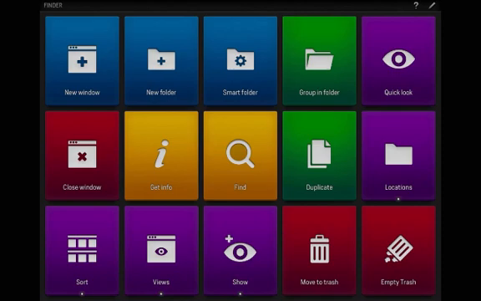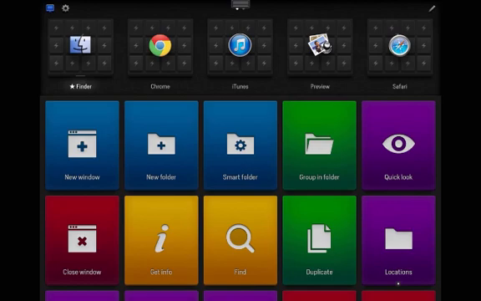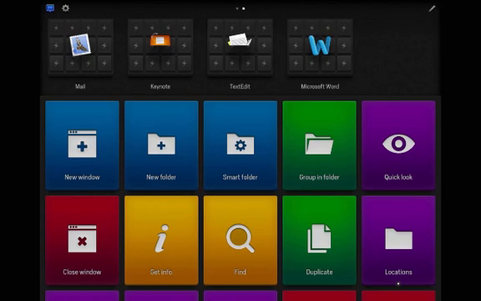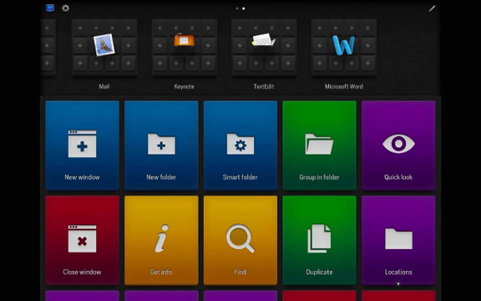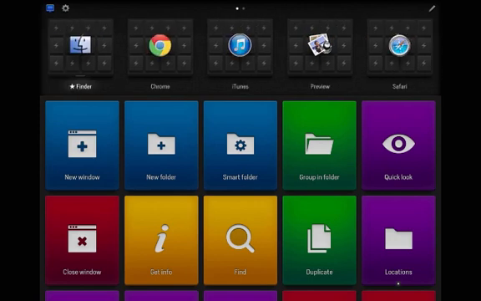I'm going to go ahead and take my finger and swipe down from the top, and you can see that there are a number of sets arranged coinciding with different applications that I use on a regular basis. Each one has its own set of commands that enable me to initiate certain actions very quickly. So you see I have Finder, Chrome, iTunes, Preview, Safari, Mail, Keynote, Text Edit, and Microsoft Word. I'm going to go ahead and start with Finder just so you can get a sense of how this works.